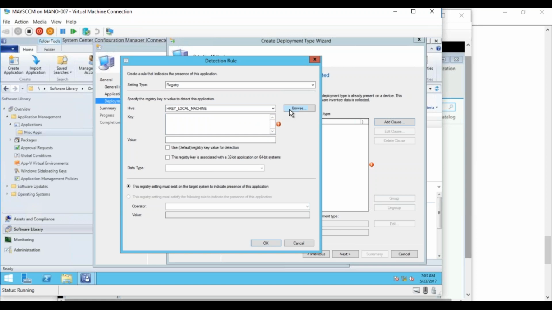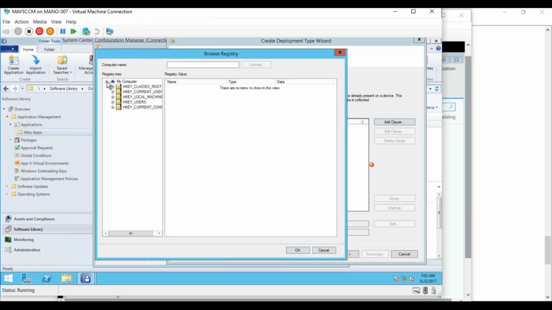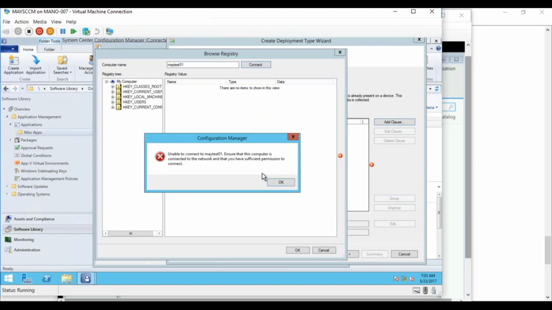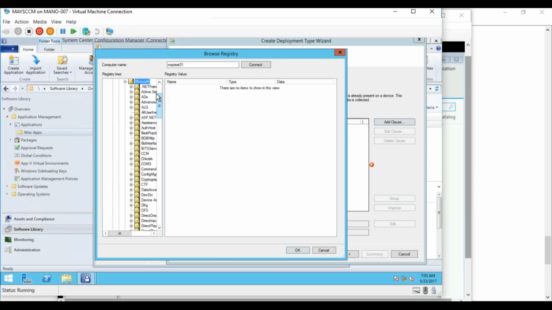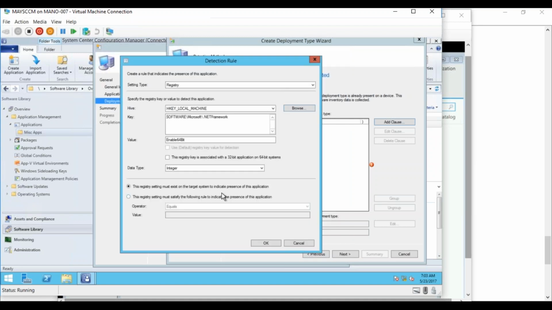HKLM. Say suppose I wanted the OS build info which we created, right? Okay, so remote registry is not enabled on that machine, and I don't have that either here. Let me select any dummy registry for that matter. In that case, .NET Framework enable 64-bit is one.